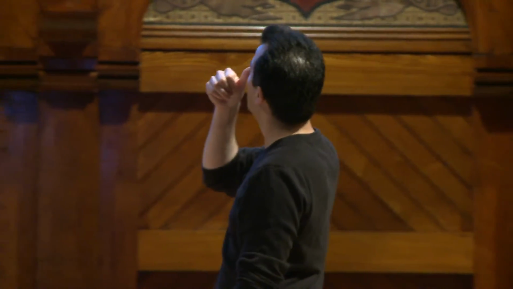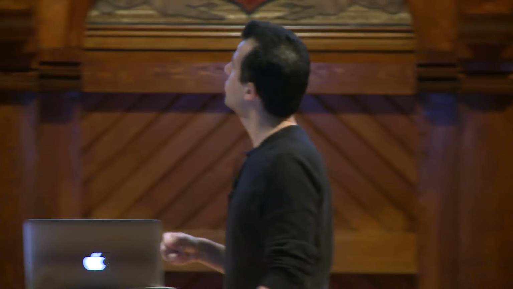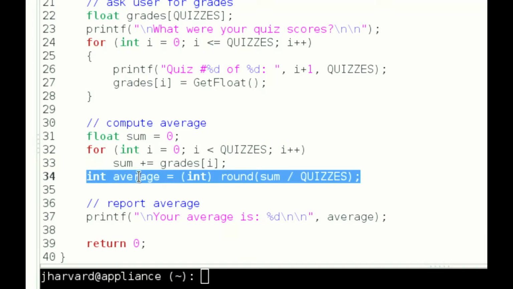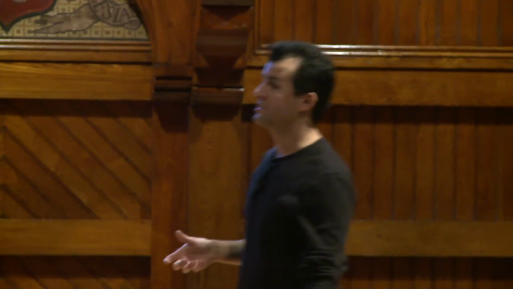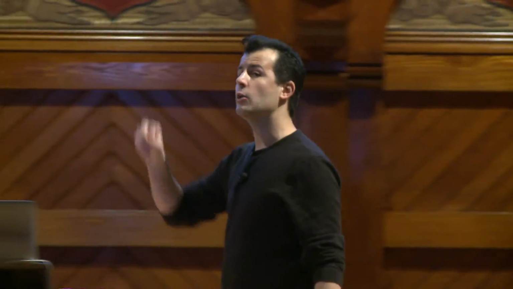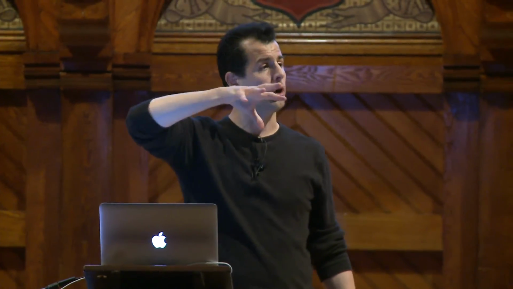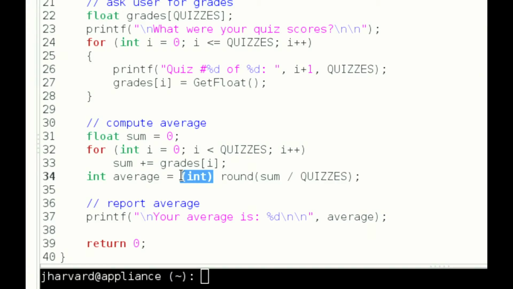Now, as an aside, what is the deal with this parenthetical int on line 34? Might have come up already in section. Haven't really talked about it formally here, but what is this int in parens probably doing? Yeah, this refers to casting or typecasting, which means taking one data type and converting it to another. Now, you can't do this with all data types, because sometimes it would be a bit strange. But in this case, if the return value of round is a float, because after all, I'm taking a float and dividing it by a number like 2, I'm going to get back a float.